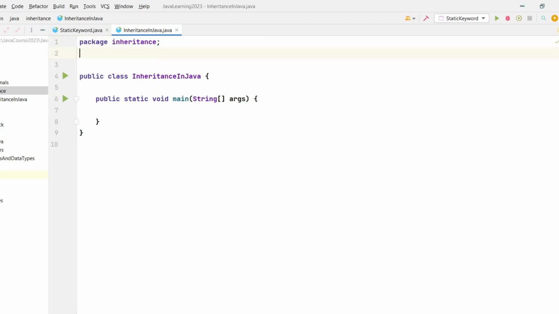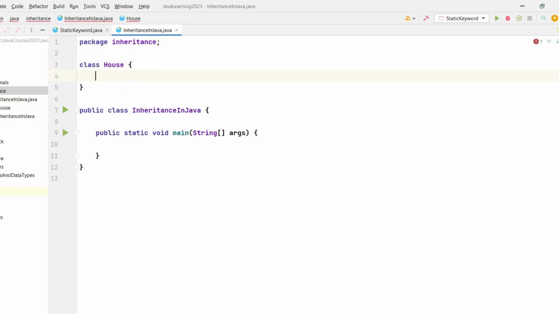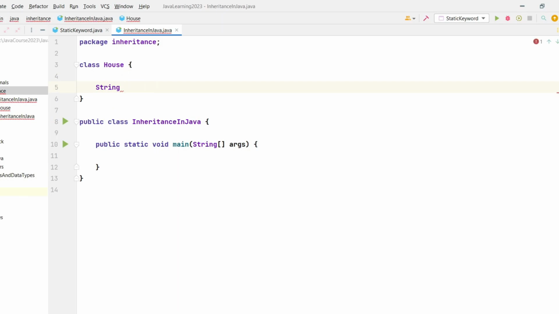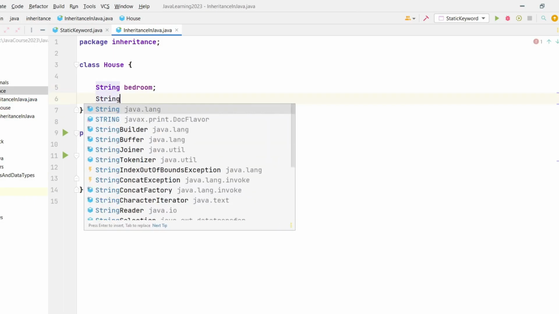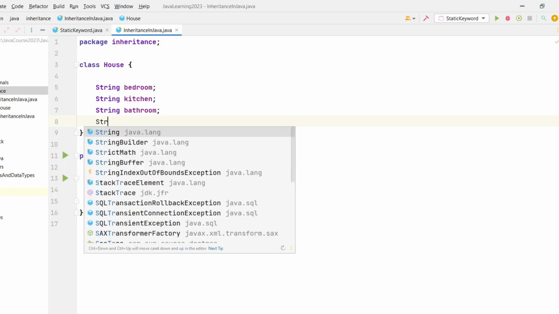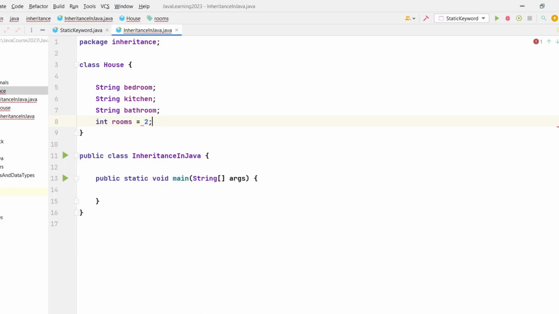Let's say you all live in a house. You have a house in which you currently live. This house definitely has a bedroom. Your house has a kitchen, a bathroom, and maybe some extra rooms. Suppose there are two extra rooms other than the bedroom. So this is your house property.